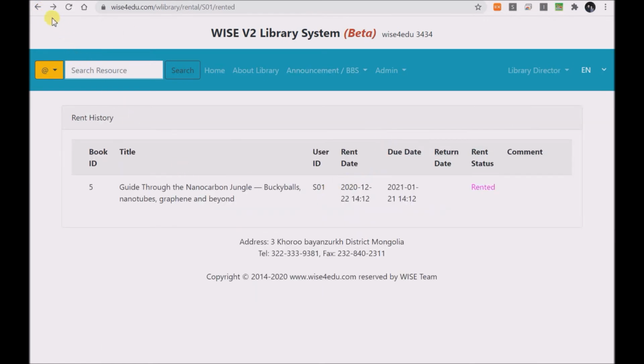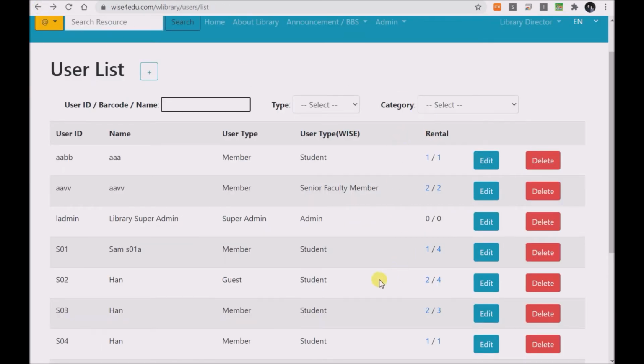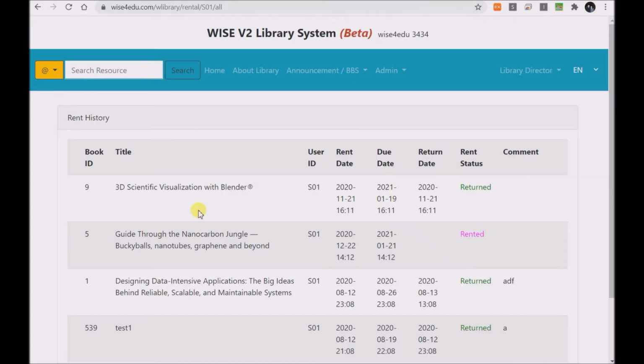All right, so let's get back. Now let's click the second number. Then it will show all the renter history, including the currently rented item.